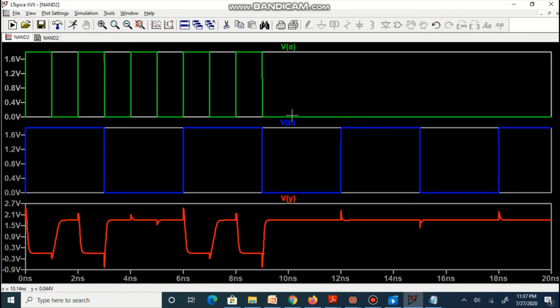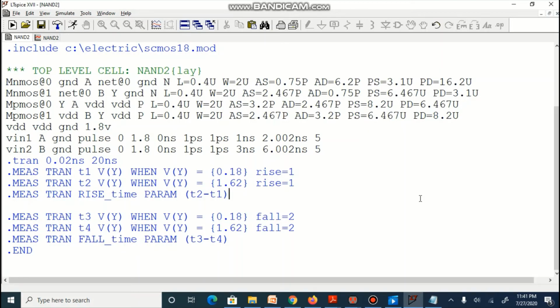After 10 nanoseconds, the A input is always 0, so you can observe the output is always logic high. So, our NAND 2 layout is verified for its truth table. We can add a measurement script and we can measure rise time on the first rise and fall time on the second fall.